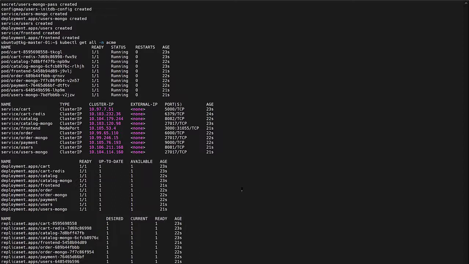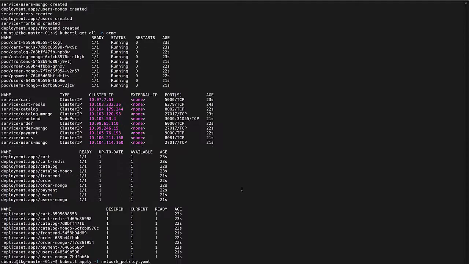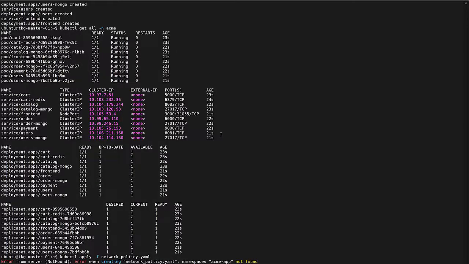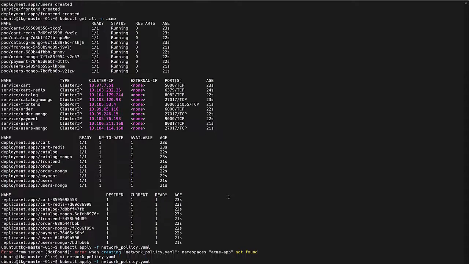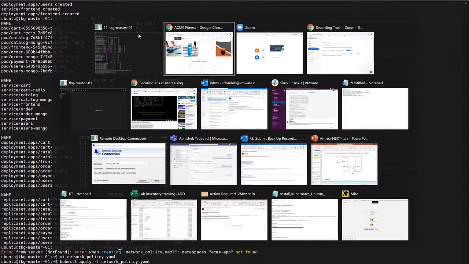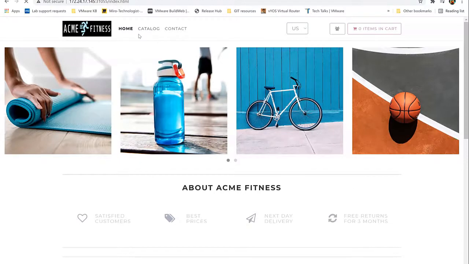Let's deploy the network policy. Let me deploy the network policy here in this cluster. So we can see the policy has been successfully created. Let's go back to our application and see the status of the application, whether the traffic is being dropped between our shopping front end and the catalog page.